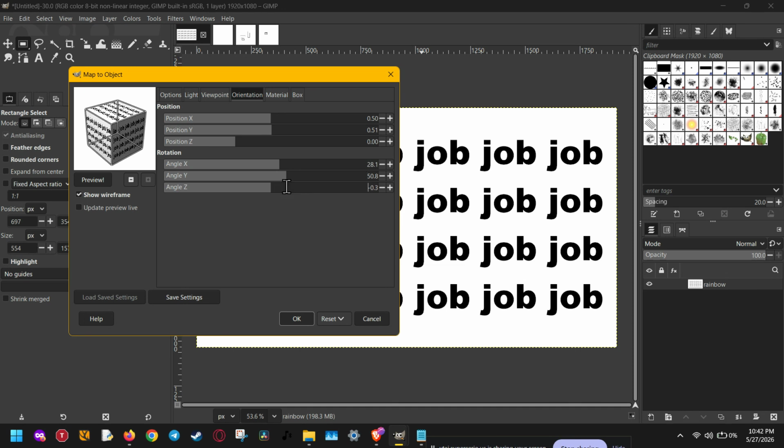Move each one slowly until the cube looks balanced and matches the style you want. Take your time here, because even small changes can make a big difference in how realistic or stylized the cube appears. If you want a more dramatic 3D look, tilt it more. If you want something simple and centered, keep the angles more subtle. You can keep adjusting until the cube sits at the perfect perspective for your design.